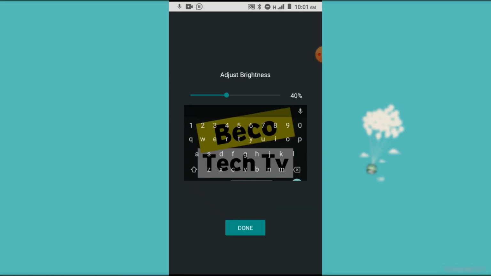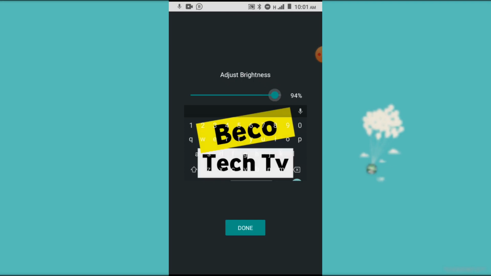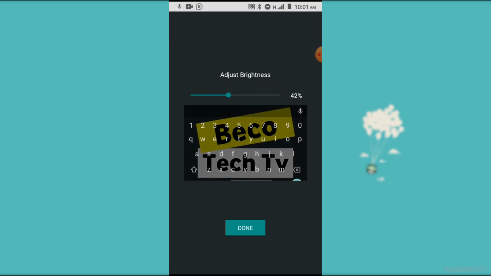Now under next, you can adjust the brightness of your background. When I increase it, you can see the background gets brighter, but I'll reduce it so that I can also see the keyboard keys and at the same time see the background I've used, which is the channel logo. So I'll leave it at about 43% and click on done.